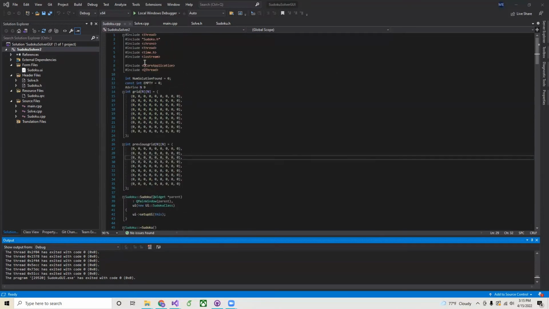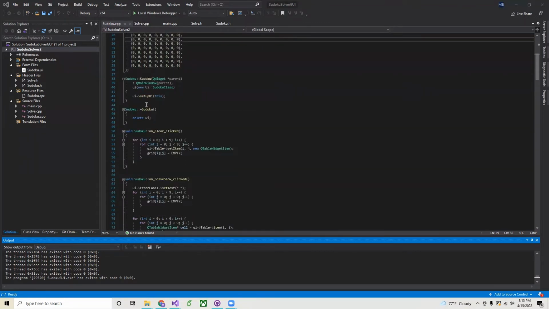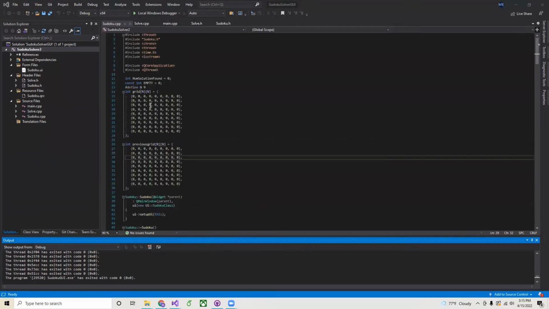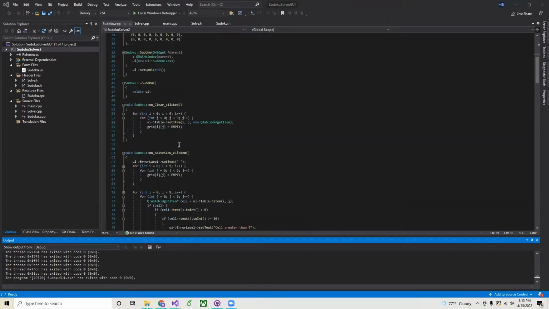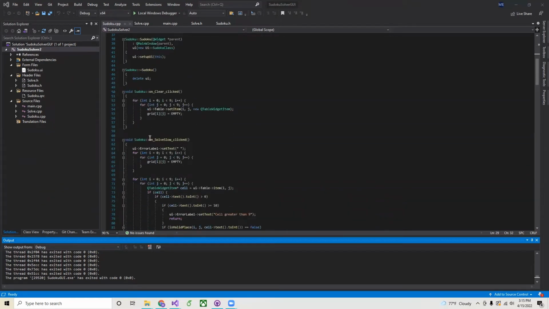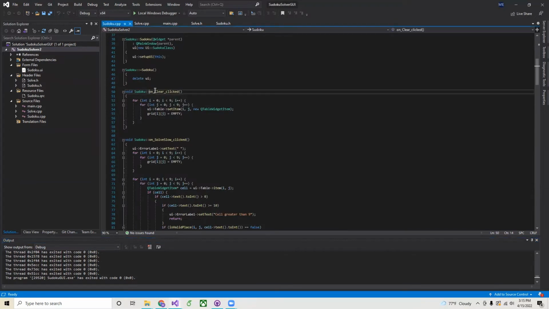So I made this all in C++ in Visual Studio. I used an existing recursion solver that I found online, and then just modified it to use Qt. So this is the main GUI, and here we're setting up the UI, and I have all of the events that are happening.